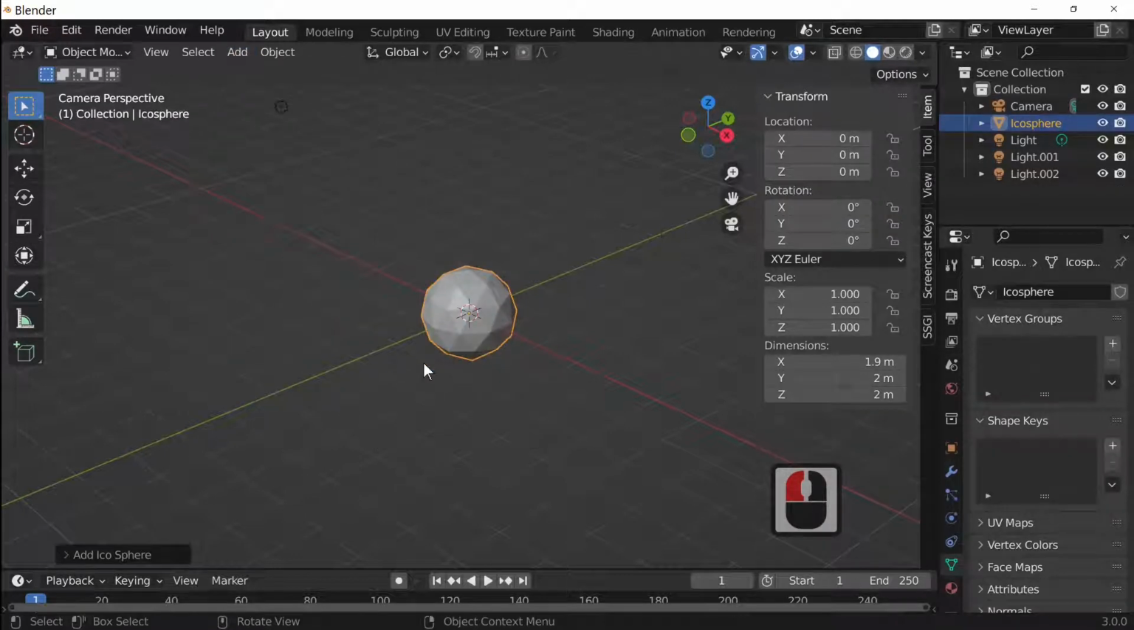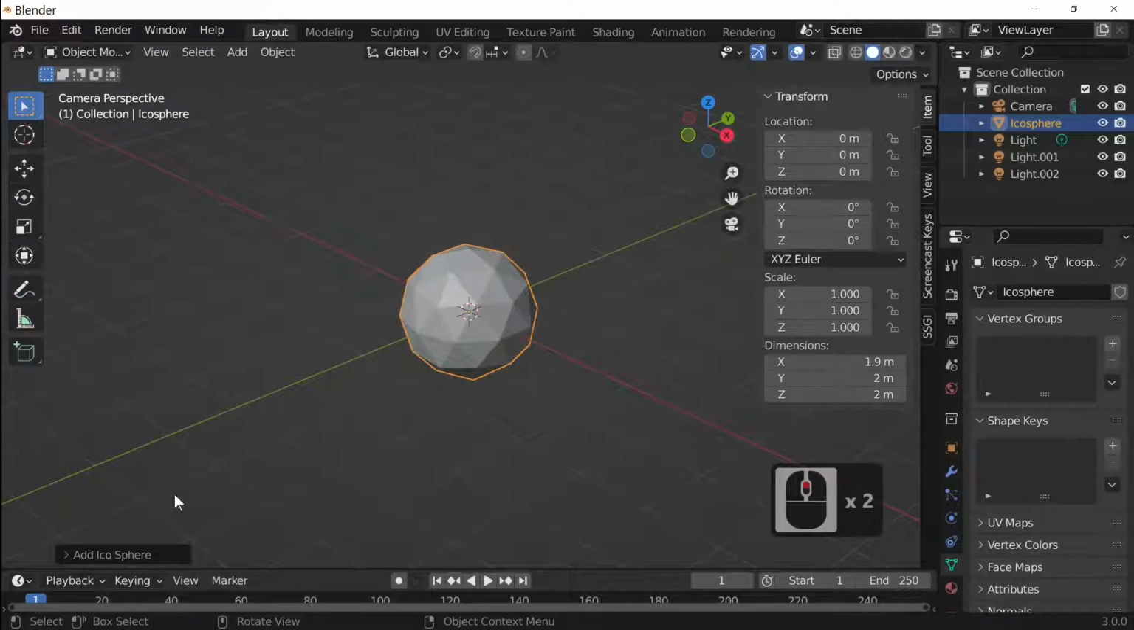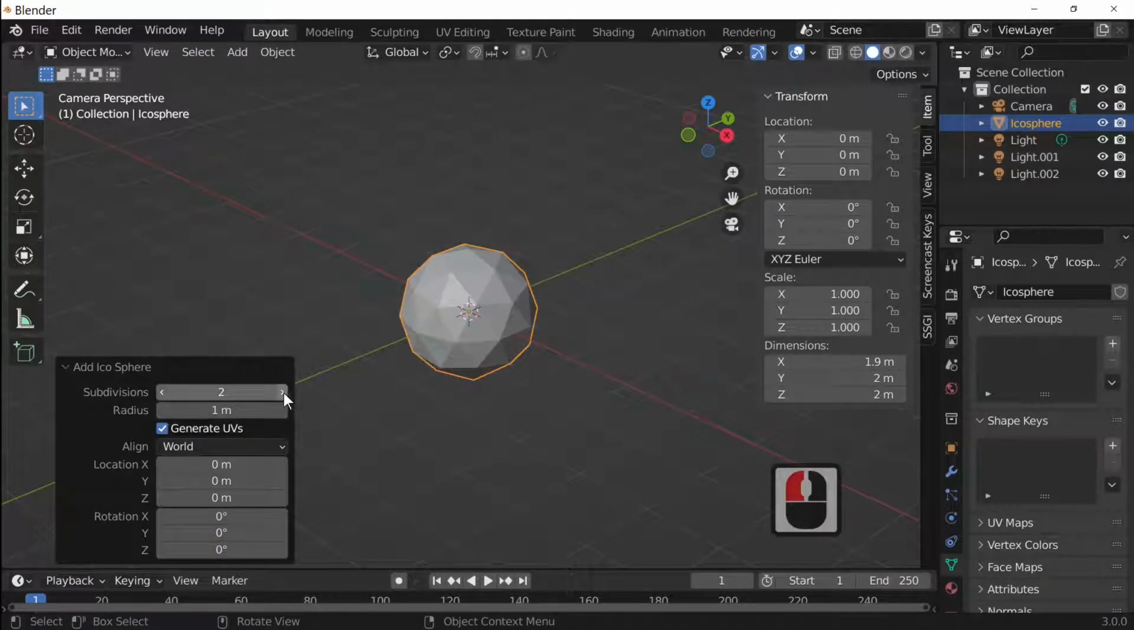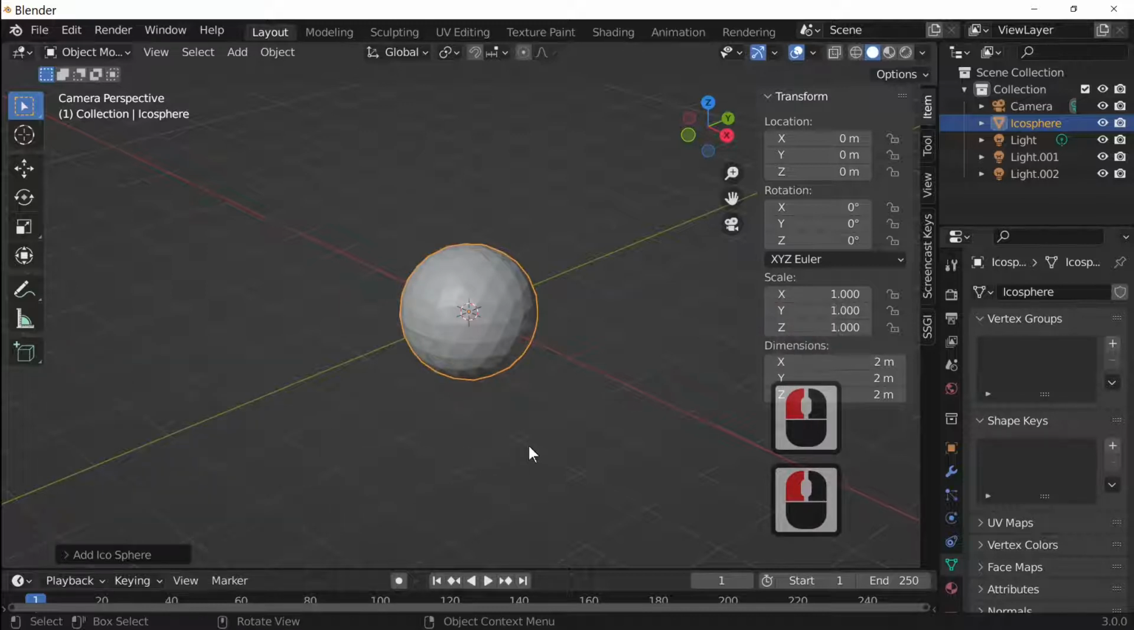Right, our icosphere to actually make the golf ball is not complicated enough yet, so we're going to actually open this menu here and change that to 3. And then close the menu back down.